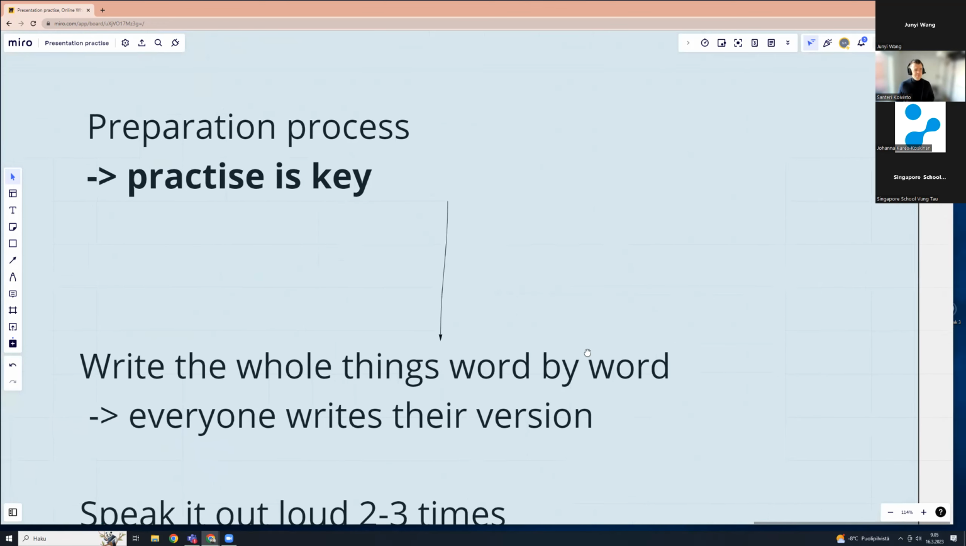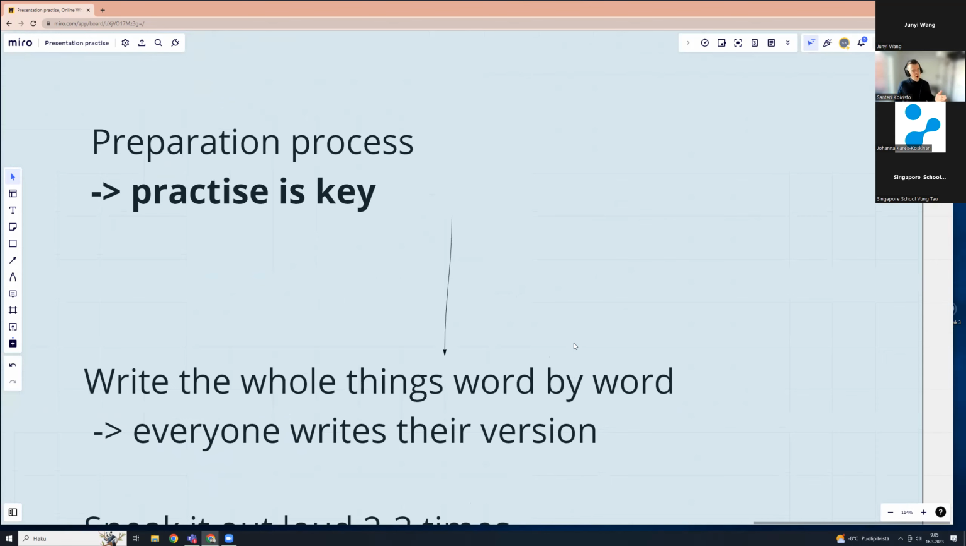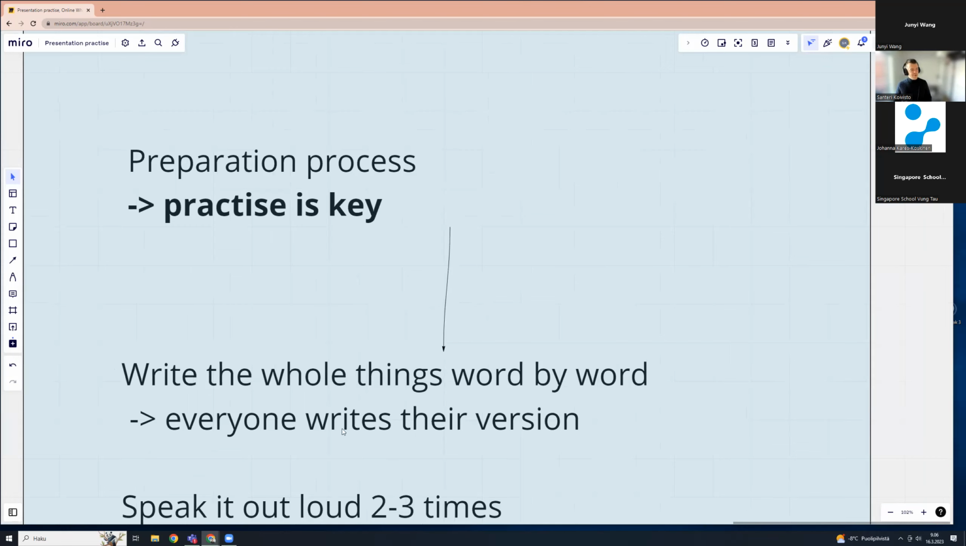So what I would recommend is that you write the whole thing you are about to say word by word on paper, just to make sure you don't use time on sentences that you don't need, that are just confusing people and adding information that is not relevant for your idea. So I would really practice it in a way that you write everything word by word and you read it out loud. You can sometimes do it in a way that everybody writes their own version, and then you compare it in a team and pick the best parts from each team member.